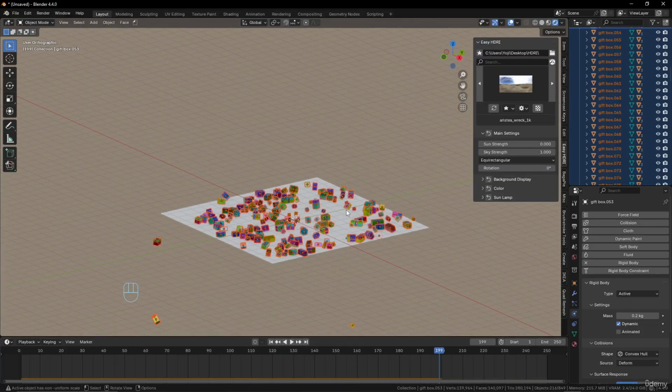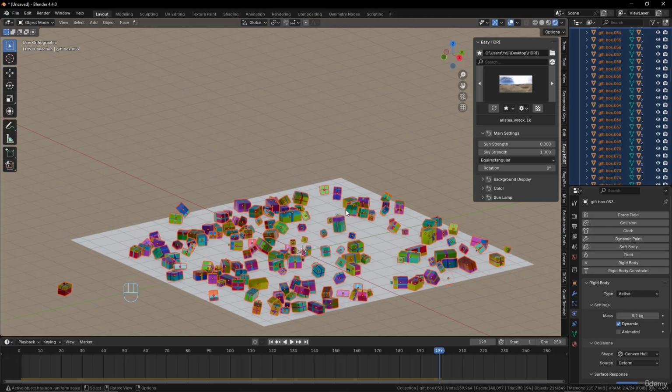Okay? So that's it for this kind of animation. You see that you can create really nice things easily with the rigid bodies. So don't hesitate to experiment with that. I would like to just show you other little options that you have here.